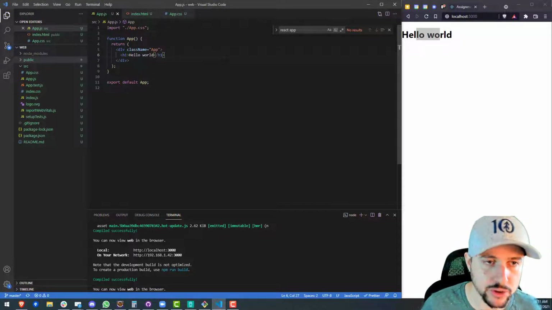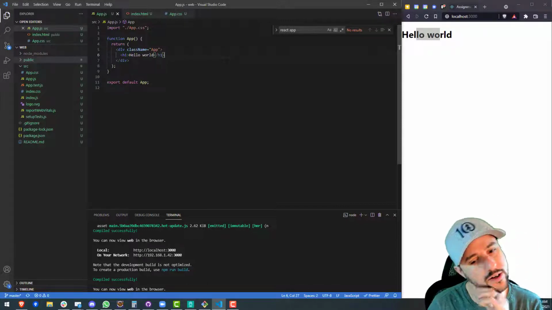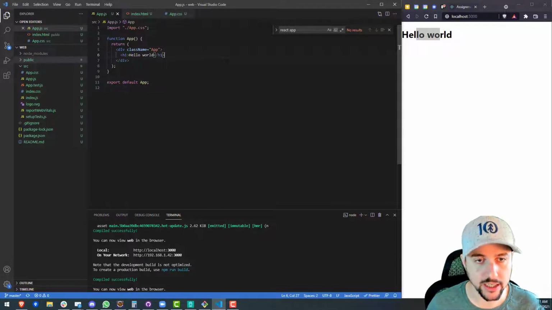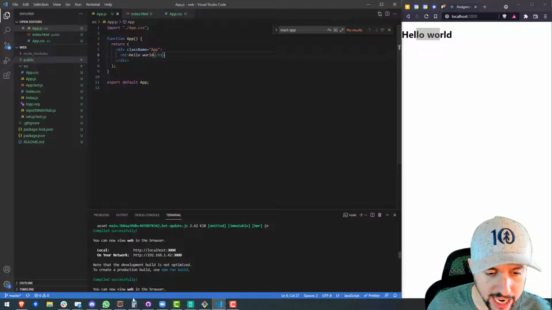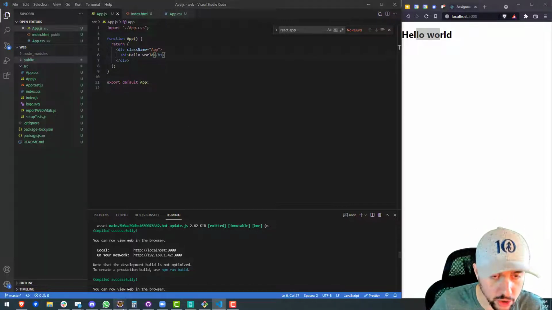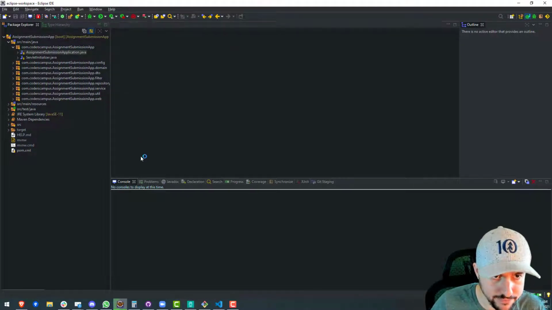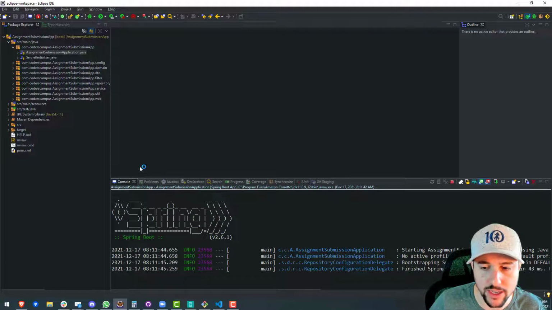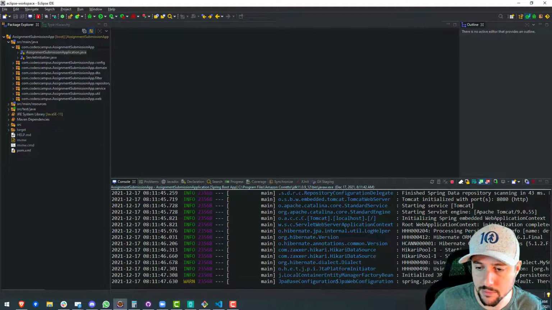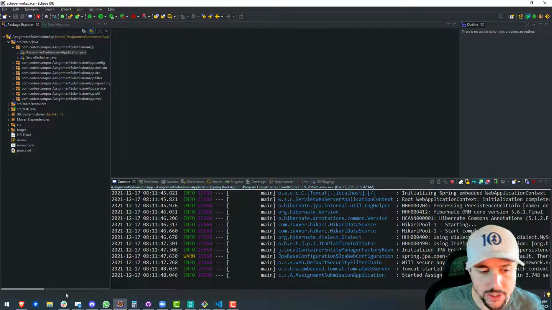Obviously, we want it to be able to communicate with our back end, our running Spring Boot application, which reminds me, the Spring Boot application isn't currently running, I don't think. So I need to go over to my Eclipse environment and run this assignment submission app. It needs to be running and ready to accept incoming requests. So there we go. Now it's started up.